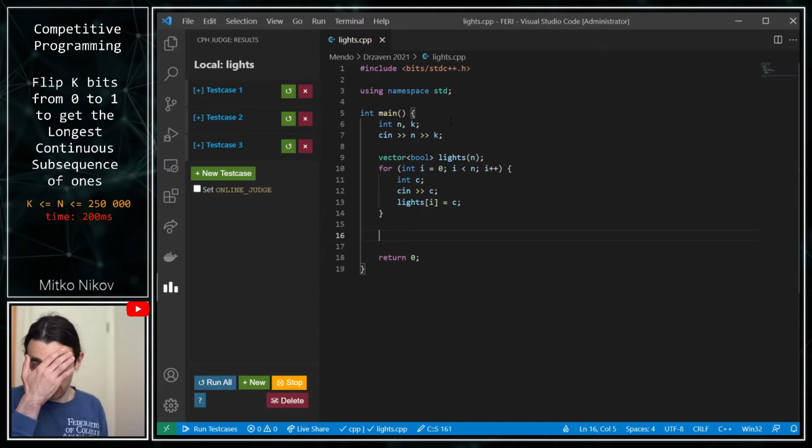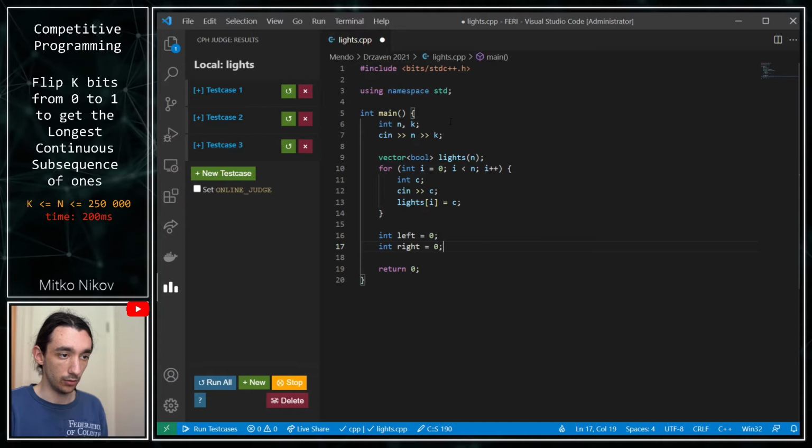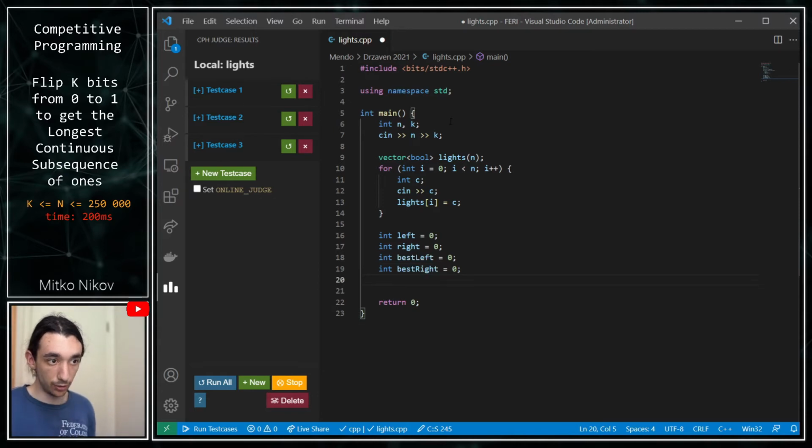Okay, and first of all we are going to need some variables. So int left, I will say it's 0, int right, the right pointer, I will say is 0. So this is the double pointer, left and right. Best left will be 0 and best right will be 0. So in the best optimal case, where we have the best optimal longest subsequence, we're going to remember just the best left and the best right pointer, so we can reconstruct the sequence again.